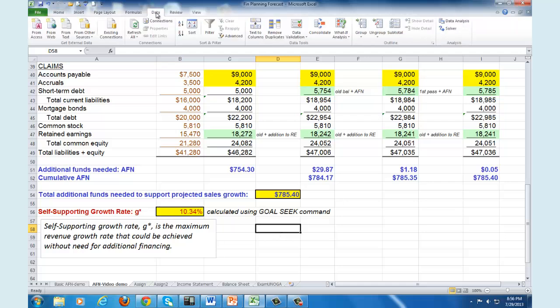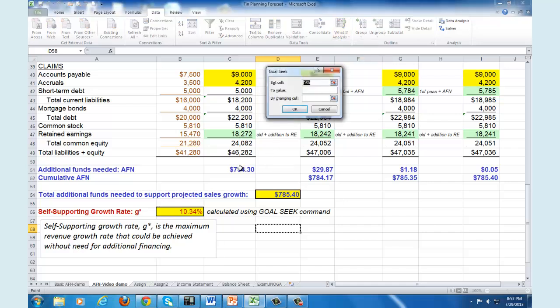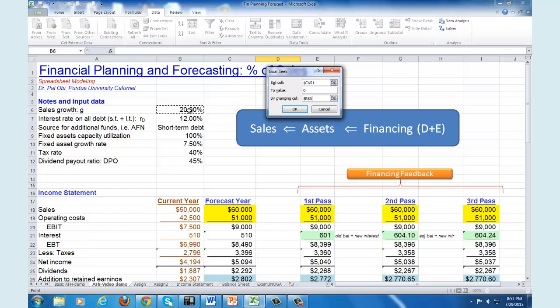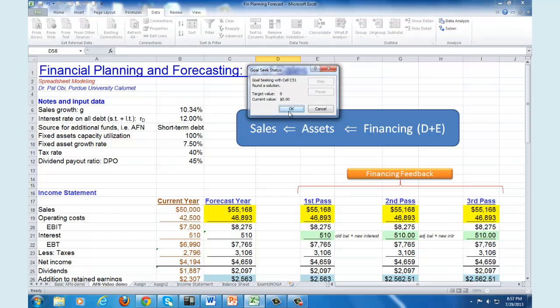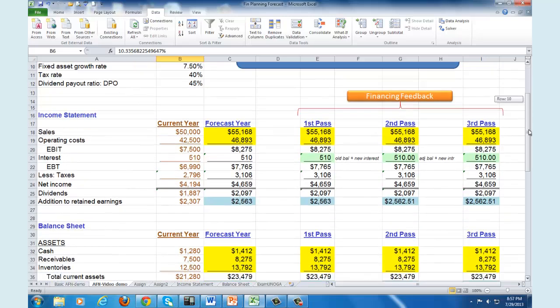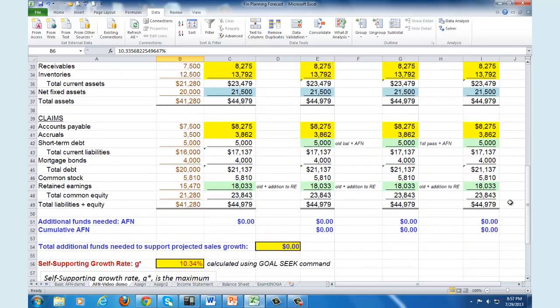So if you go to data, you go to what if analysis, you choose goal seek. You want to set this AFN to a value of zero by changing, you go up here, click the cell containing the growth rate, and click OK and OK. Now that's going to be 10.34%. It says if our sales are expected to grow at the rate of 10.34% or less, that we're not going to need any external funding. In fact, this 10.34%, if I scroll down here, as you can see, will give us an AFN of zero.